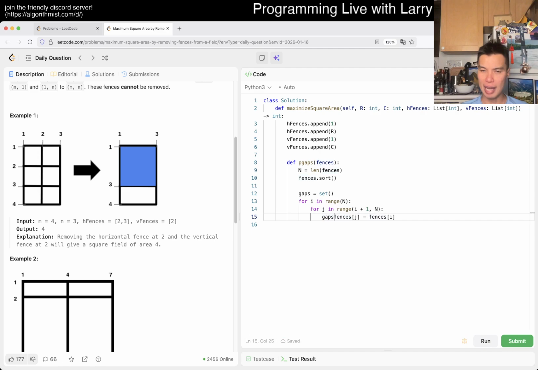So gaps.add, I think technically j is always bigger than i, so maybe that's a little bit cleaner, but yeah, and then we just return gaps. So then now we have h gaps is equal to p gaps of h fences, and v gaps is equal to p gaps of v fences, right?